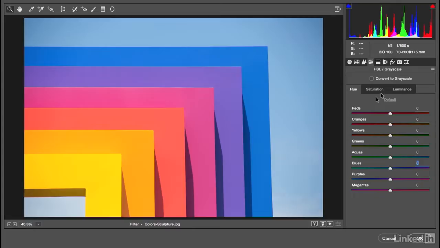The last tab we have here is luminance. Let's click on that one. Luminance is all about brightness.